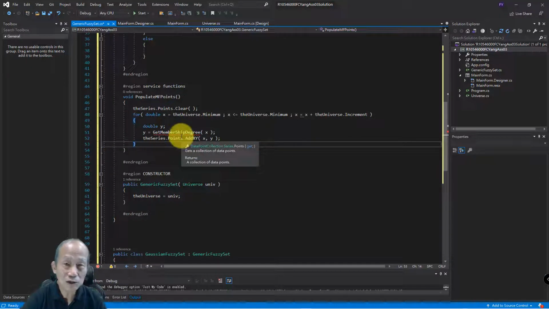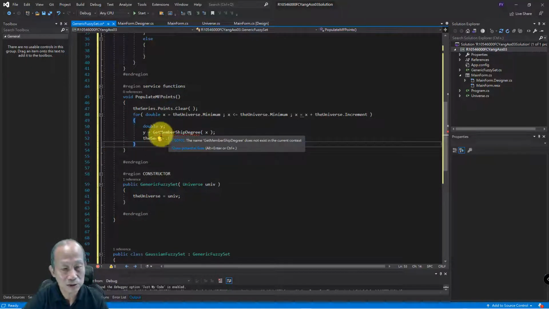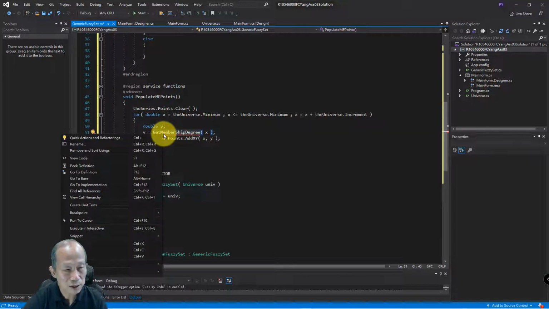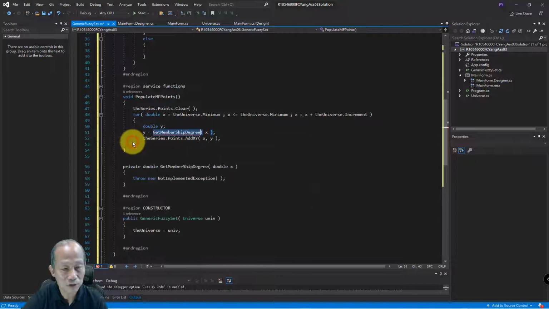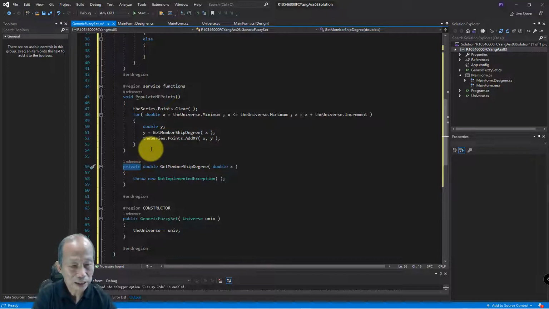Since this function has not been defined yet, right? We can let Visual Studio help us. Highlight it, right click it, Quick Actions and Refactorings, Generate method. So we let Visual Studio generate this function skeleton for us. So right here, GetMembershipDegree. But right now, by default it's private. So I make it public virtual.